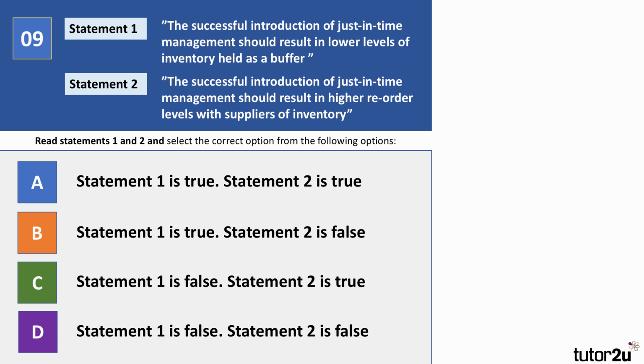Statement 1. The successful introduction of just-in-time management should result in lower levels of inventory held as a buffer. Statement 2. The successful introduction of just-in-time management should result in higher reorder levels with suppliers of inventory. Quite a tough one, this one, so pause the video, think it through and work out what you think the answer is.